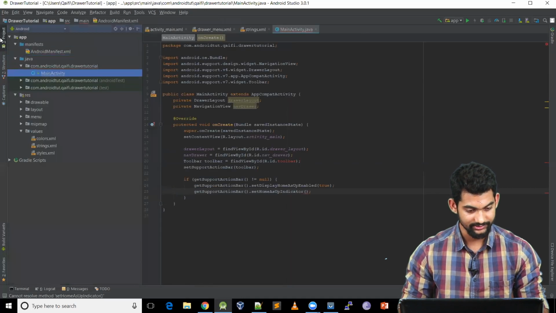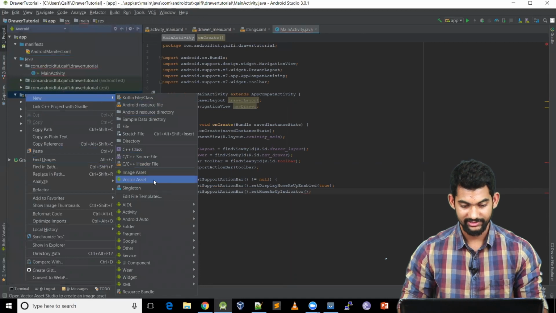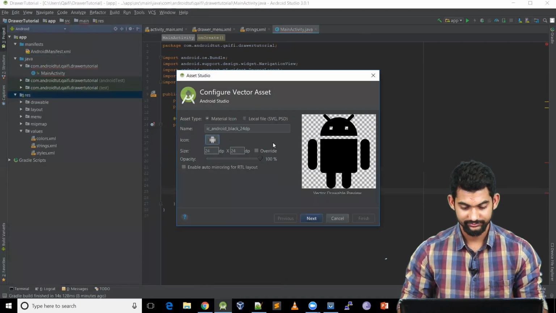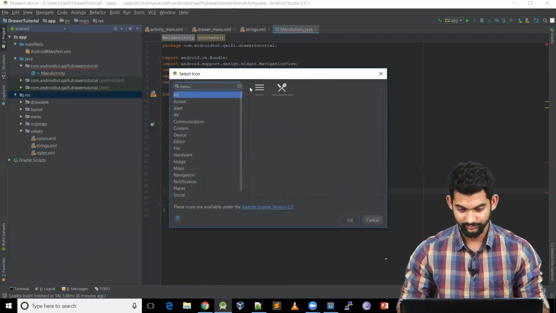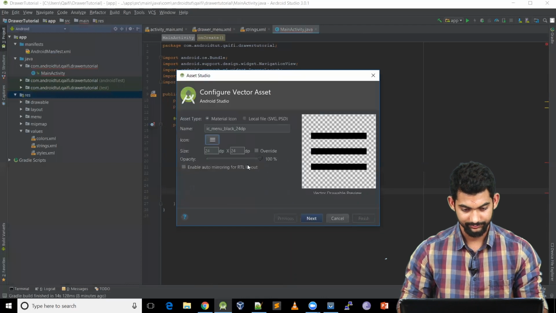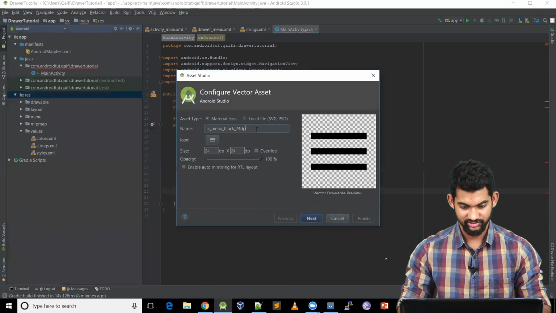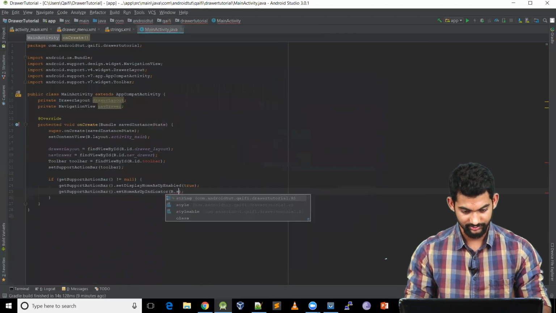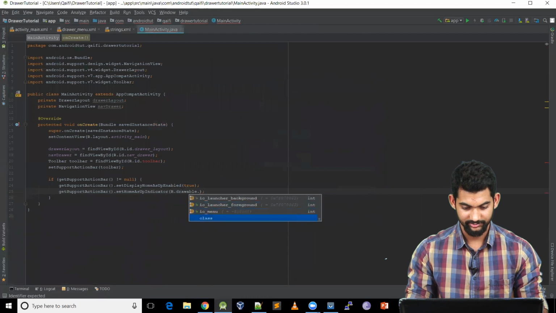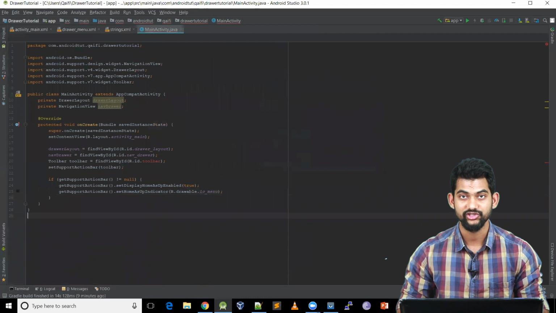So let's create that. So coming to resources, right click, new, vector asset. Let's click on this icon. Let's search for menu. This one looks good. Okay, let's hit the next button. Okay, let's just change this name to ic_menu, next, and finish. So let's close this. Now we can just use drawable and ic_menu. Well, our hamburger is ready, so let's build our application and see.